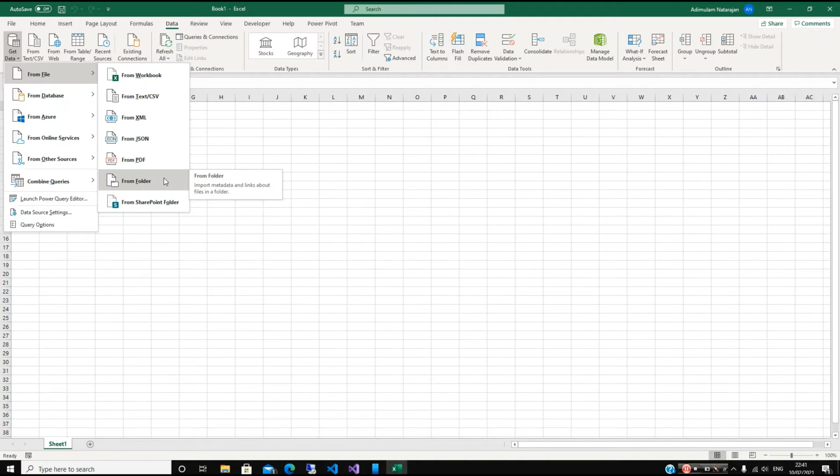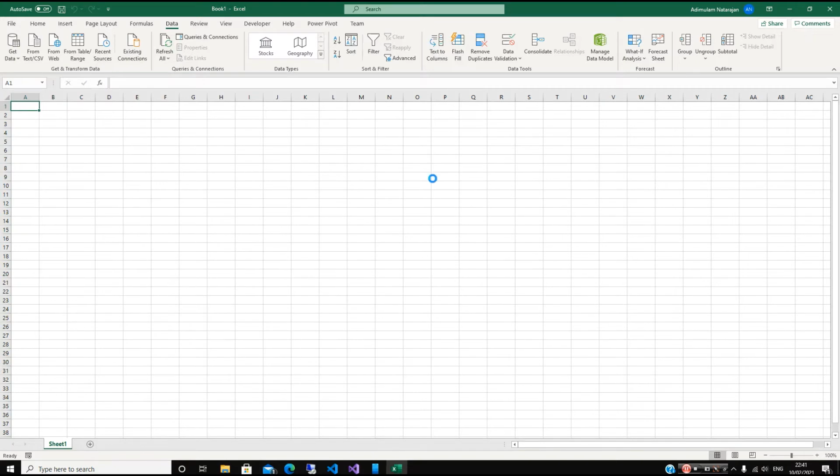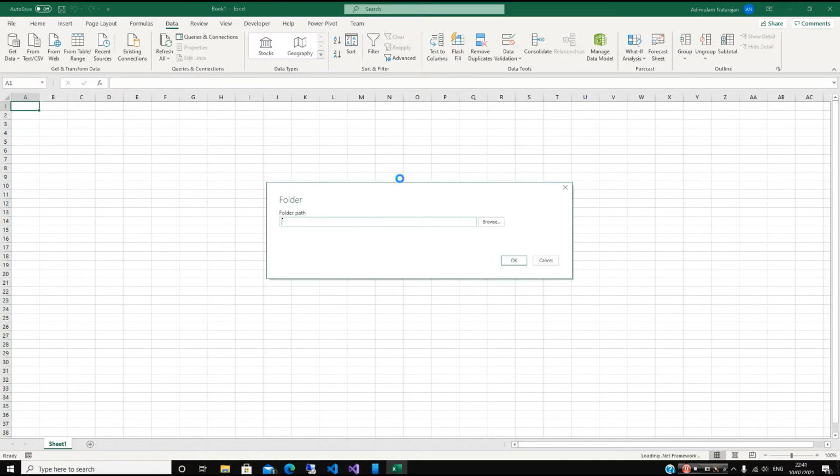In my case, it was the first choice. Maybe in your case it may be different because I used it previously. So Excel, what it does is it remembers your previous actions, so it gives priority to that. So what you will do is get data from file, from folder, select on that. You may have to wait for a few seconds.